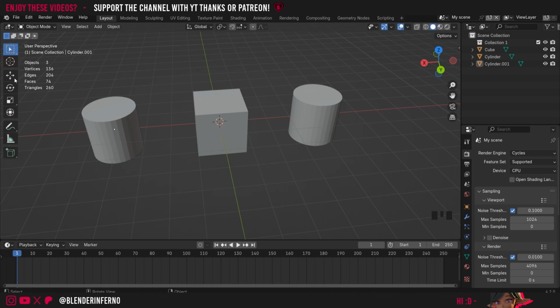So as I mentioned, we're going to be talking about the toolbar today. First of all, if your toolbar is hidden, you can press the T key on your computer, which will toggle it on or off. You'll also notice when it's hidden that there's a little arrow here, which you can click to open it as well. Let's start from the top, which is this option called Select Box.